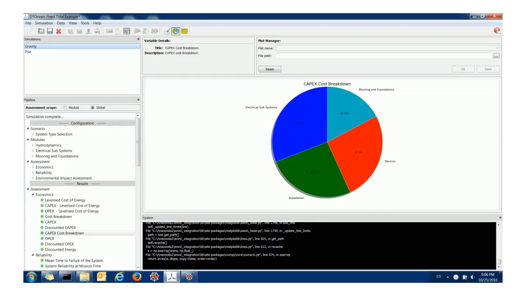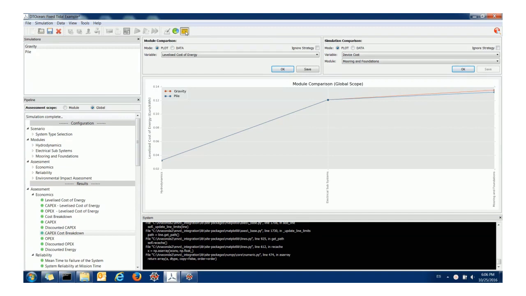So we can also use the context area to give us some more information at this point. And if I click on the comparisons context, we can see here a comparison of the values of LCOE going through the modules. And this is what this module comparison plot does. And as we can see, this is set to levelized cost of energy. So as we go through the modules between the gravity and the pile comparisons, we can see the LCOE is the same for hydrodynamics and electrical subsystems, but then increases between the moorings and foundations.